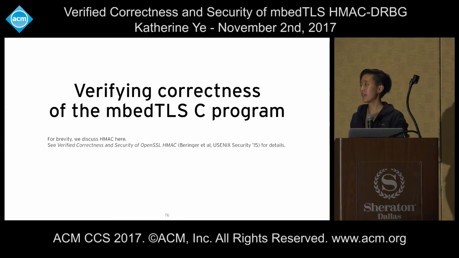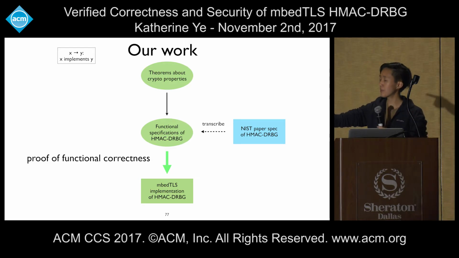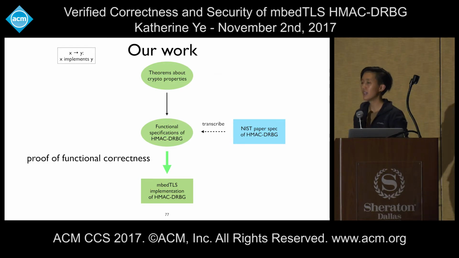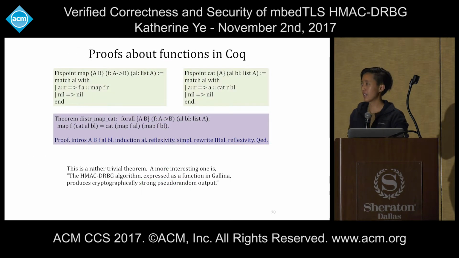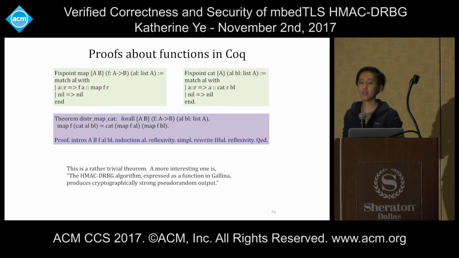Now, how do we verify the correctness of the mbedTLS C program? For brevity, we are not going to discuss the full API. That is this second arrow here, the proof of functional correctness. How do we do that? So first, let's discuss a toy example, proofs about functions in Coq and how they work. So first off, Gallina, what these programs are written in, is an ML-like language that is also the expression language of Coq's logic. And you can use the logic to prove correctness properties of Gallina functions.